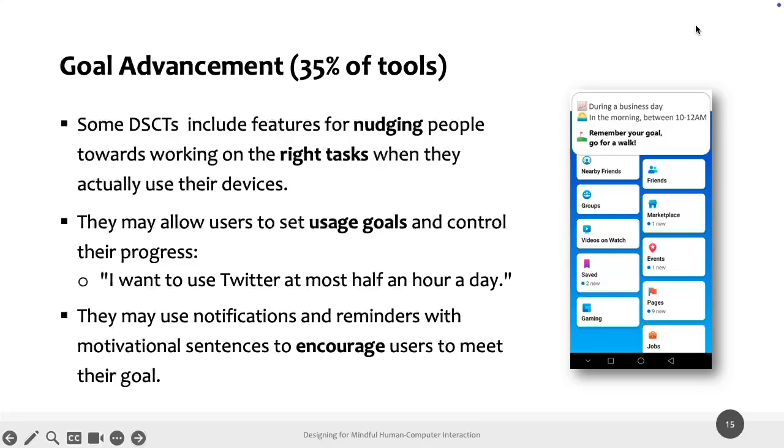So for example, here the context was during a business day in the morning between 10 a.m. and 12 a.m. Remember your goal, go for a walk. So I have this goal, I can set up in my application, and if I'm using Facebook in this specific context, the application encourages me to follow my goal instead.